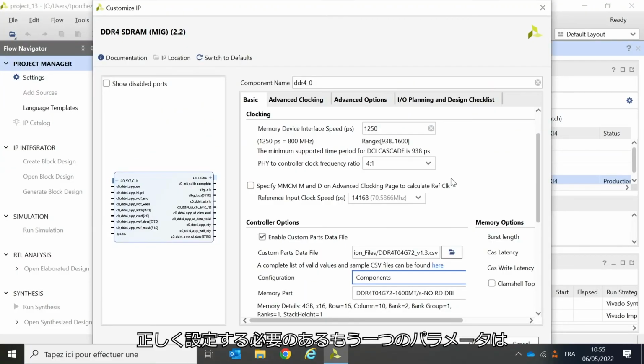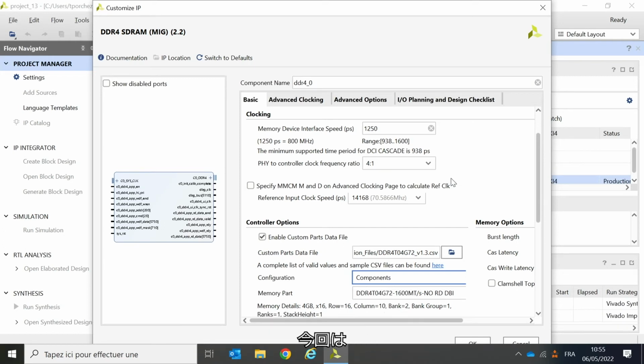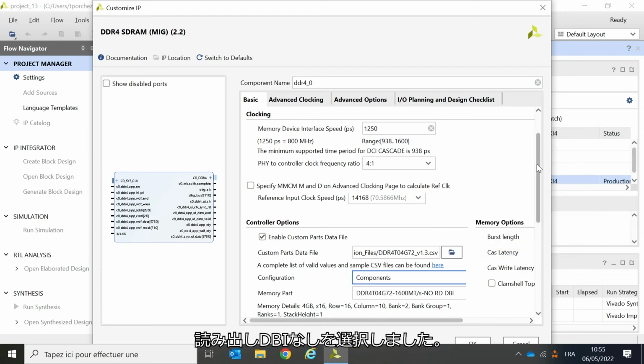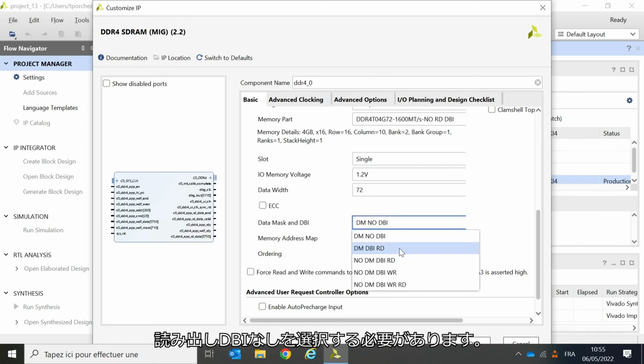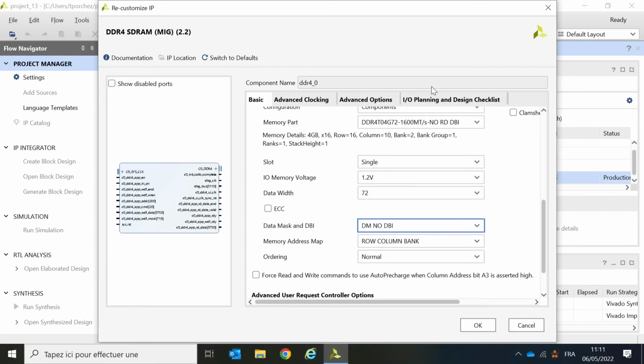Another parameter that needs to be set properly is the data bus inversion DBI mode. In my case, I have selected an option where there is no read DBI. Hence, in the data mask and DBI field, I must select one of the options without read DBI. In this field, you can also select one of the options to enable data mask, DM, and the DBI during writes, if that is desired. The rest of the parameters on the window don't need to be modified.